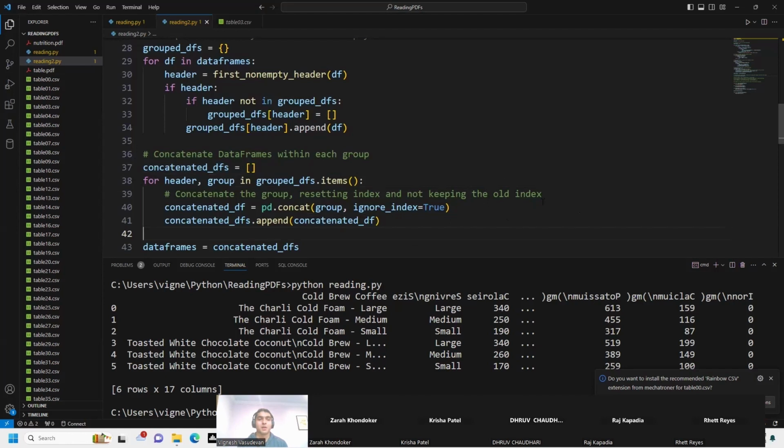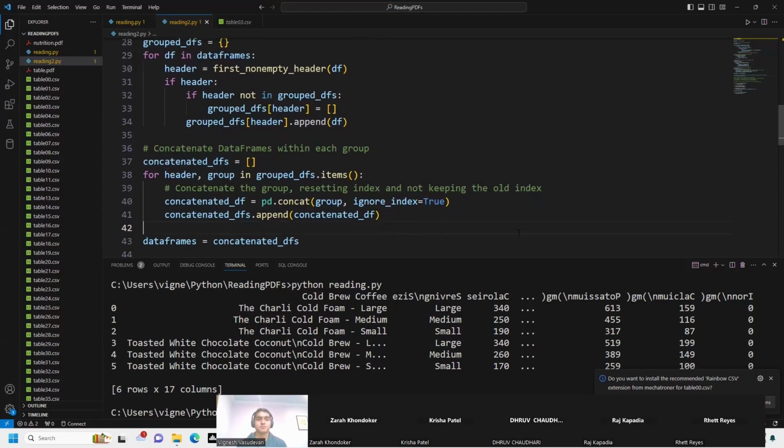So now instead of 100 different tables, you're down to like 47 tables where all the ones that have the same header are just grouped together. And now you add it to this list called concatenated DFs.